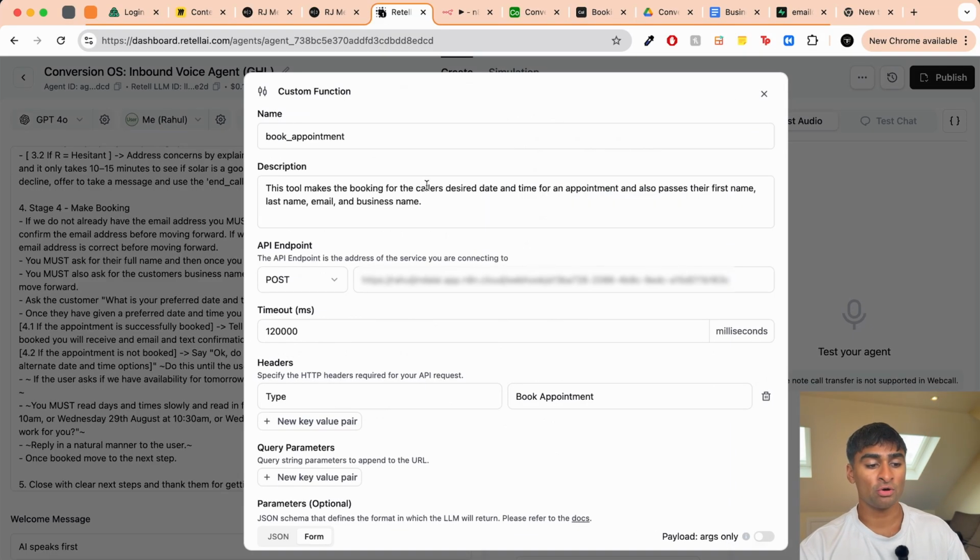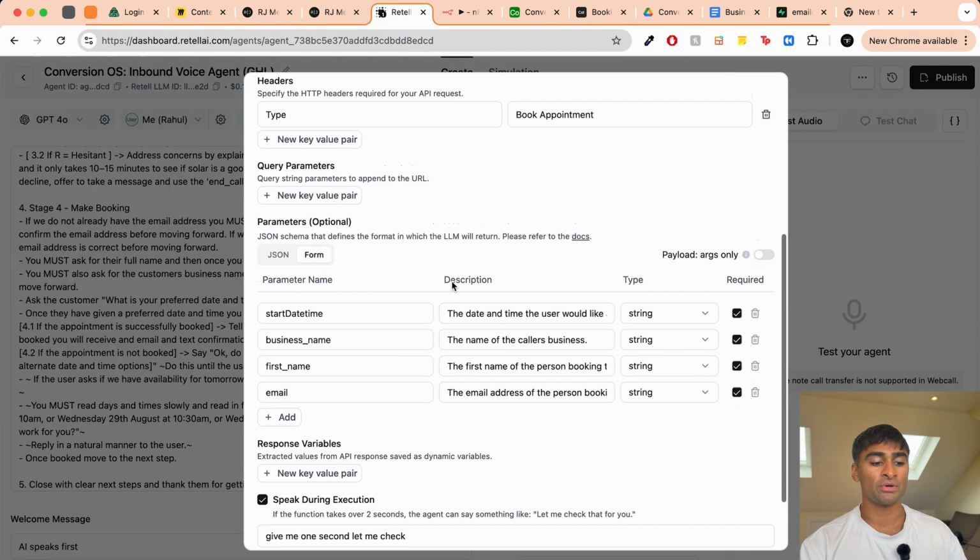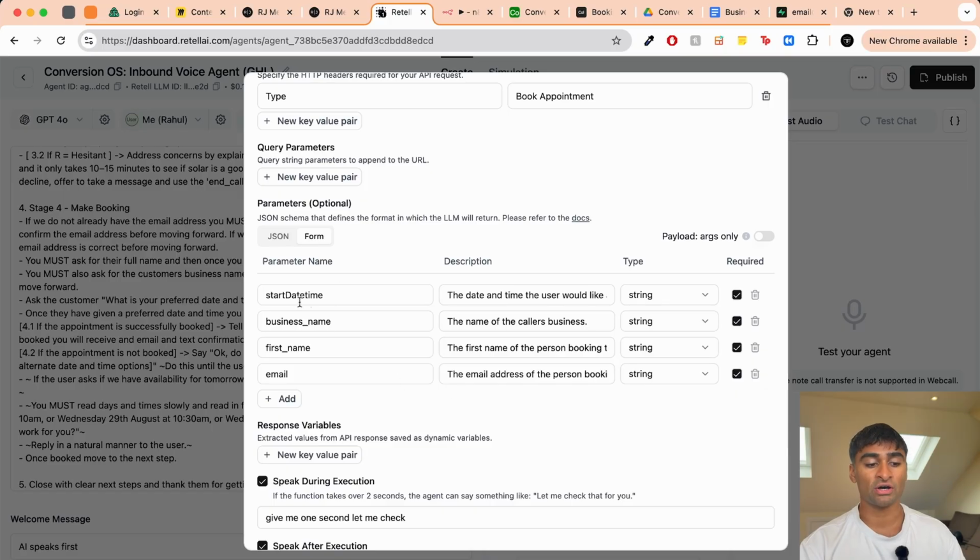So if we dive into that a bit more, with the book appointment function, this tool makes the booking for the caller's desired date and time for an appointment and also passes the first name, last name, email, and business name. We have the API endpoint. So we have the webhook URL here. And we also pass through this data. So we have the start date time, which is in a specific format. We need it in the right format to actually make the booking. So that is in this format here. We have the business name, we have the first name, and we also have the email.